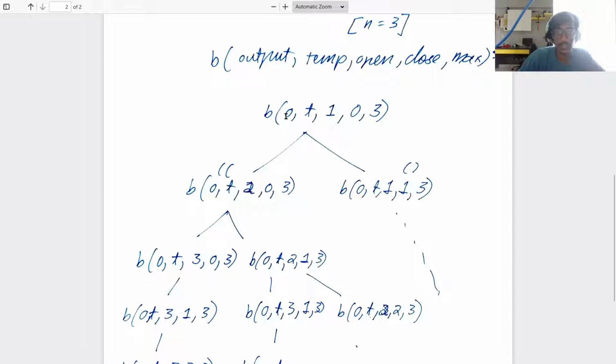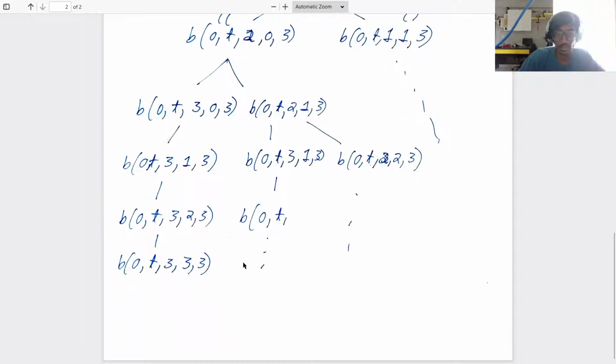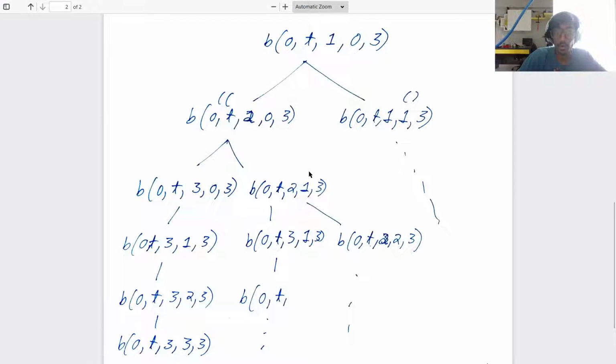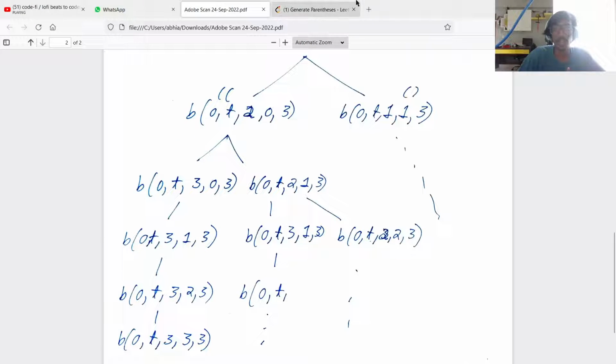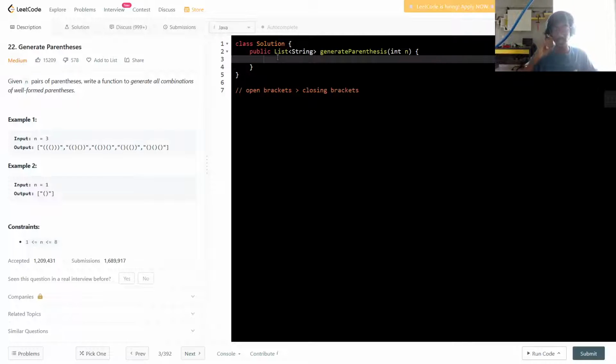So you can see initially the output is O, let's consider, and then T is temp. So 1 comma 0 comma 3. You can see the number of opening brackets initially is 1 and the number of closing brackets is 0. So like this the decision tree goes on and on till the last point. The base condition is when the size of the string becomes equal to the size of the n value. So let's try writing the function right now.